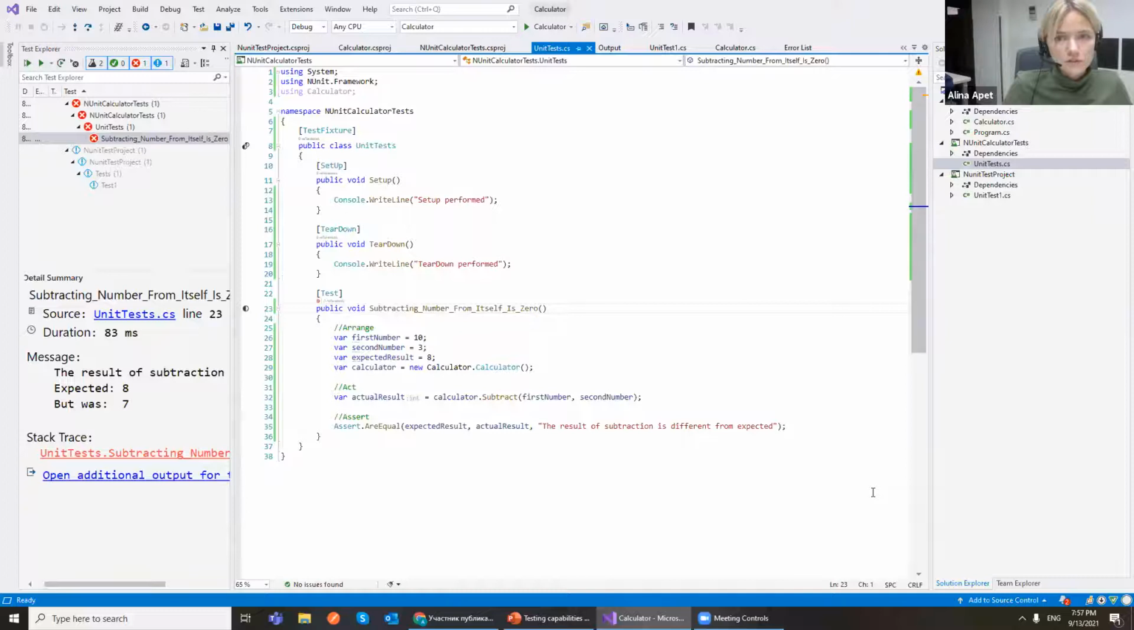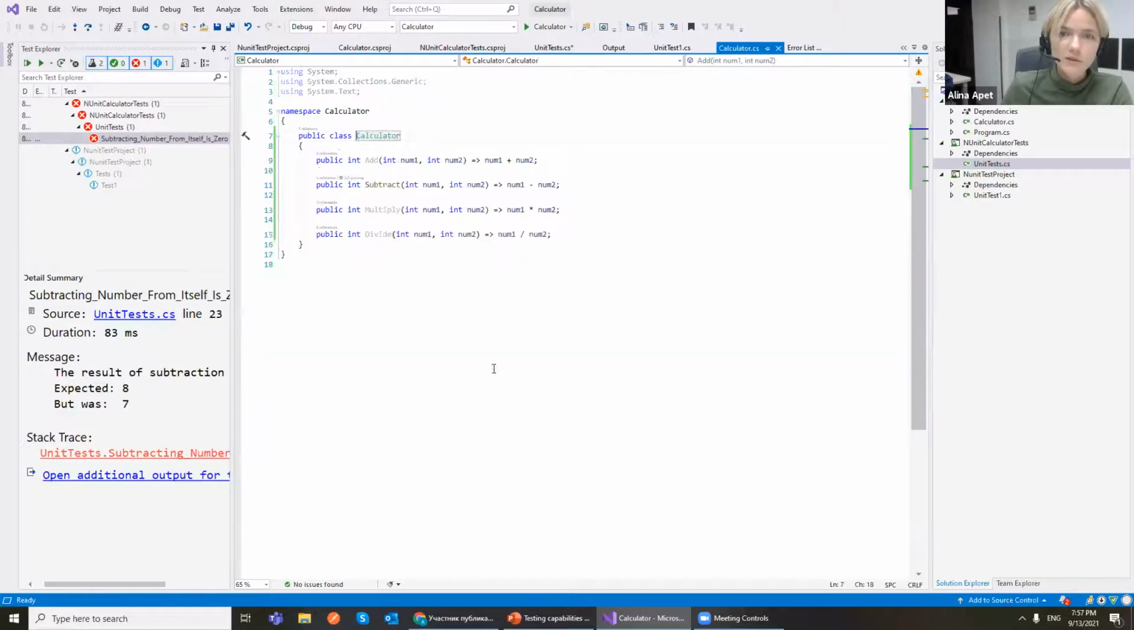If you need to jump to some test, just double click it in the Test Explorer, or if you see the test class in Solution Explorer, just simply click it there. And what else can we do? We can break our code. For example, our code doesn't work well.